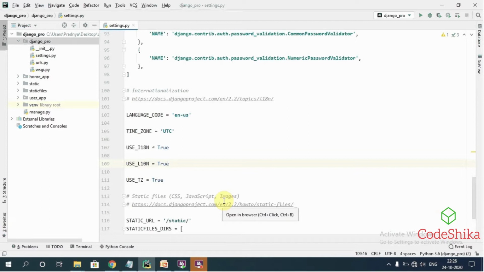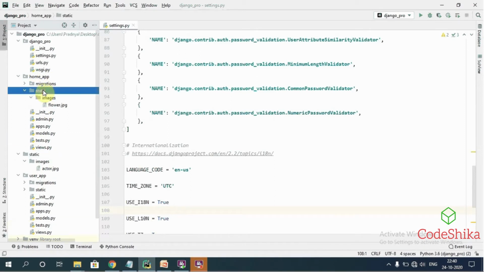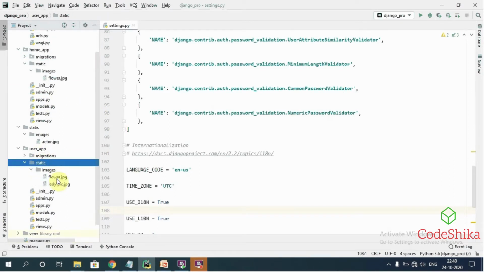Okay, this is the Django project I have created for the demo, and here I have two apps, that is home app and user app. I have the static files inside the home app, that is images. This is the image, and in the user app I have the static files, and also in the root project's static directory I have this image.